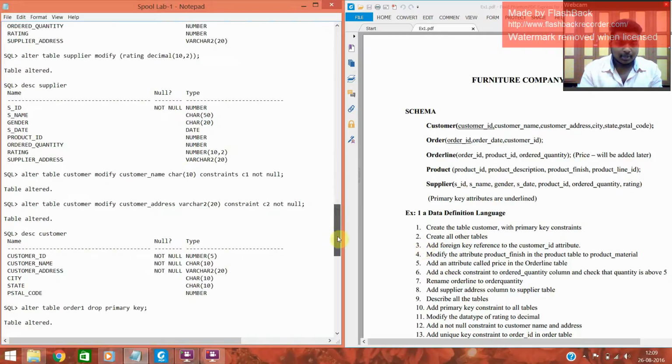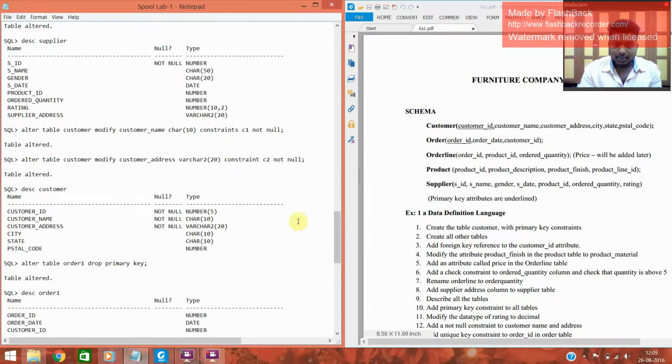Then I'm going to modify the rating decimal. So I use the table supplier and modify rating to decimal 10,2. So it has been modified. Rating is the attribute, so I changed the number to 10,2. Then I'm going to add a not null constraint to customer name and address. To do that, I use the customer table and modify, and here I use customer constraint C1 as the constraint name and not null as the constraint. I used it here, and it has been altered and is shown here.